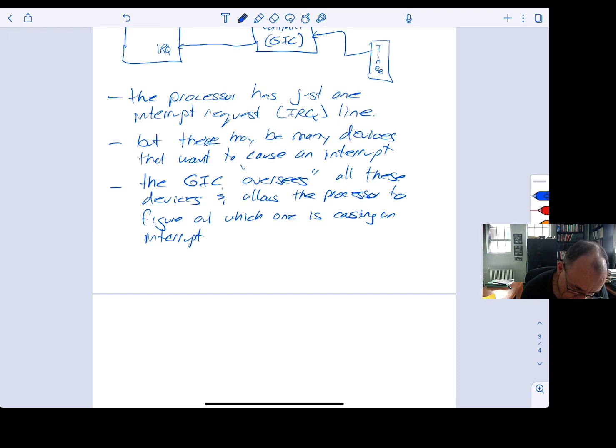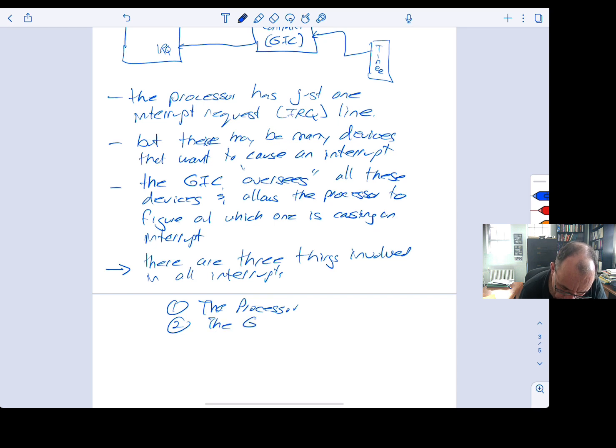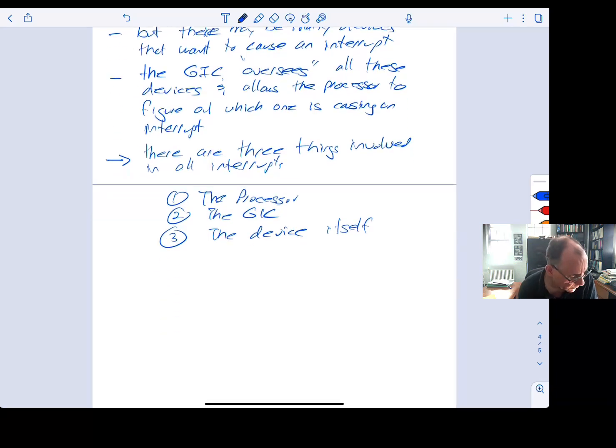And I guess the other thing to say is there are three players, there are three entities, three things involved in the interrupts. One, the processor. Two, the GIC, because it's bringing things together. And three, the device itself, whether it's the timer or the push buttons or something else in other systems.